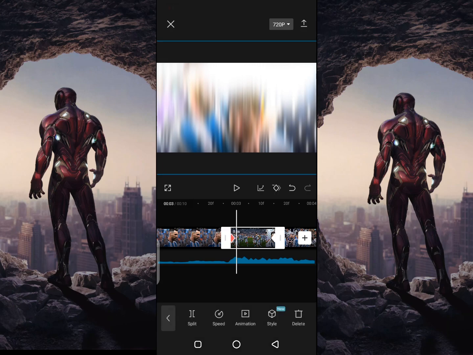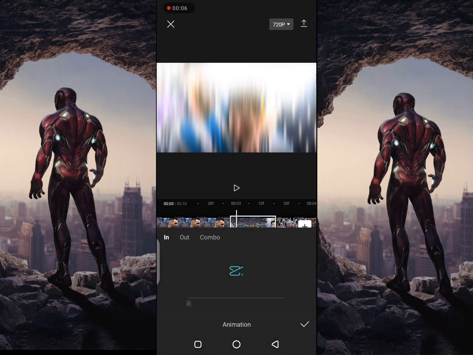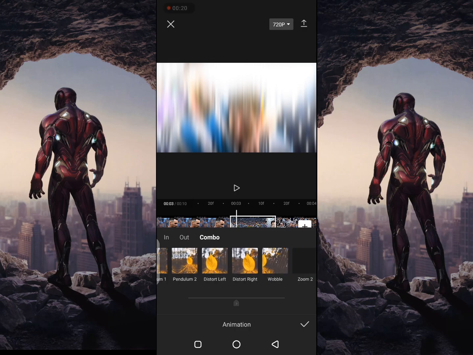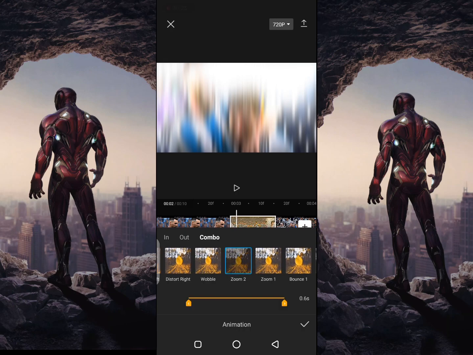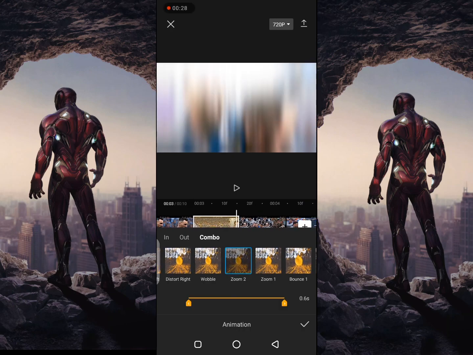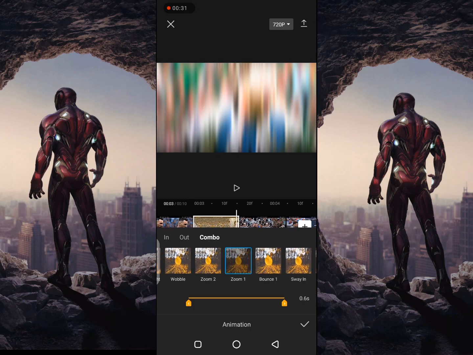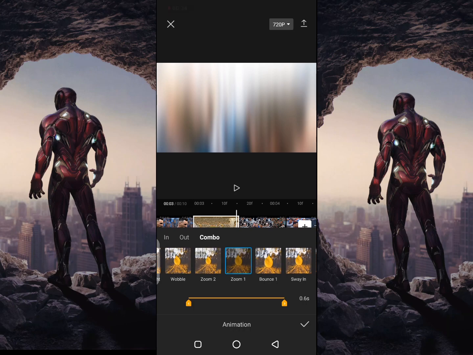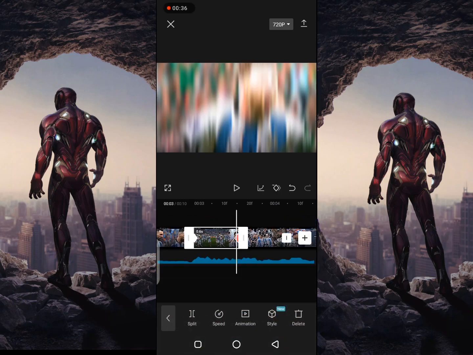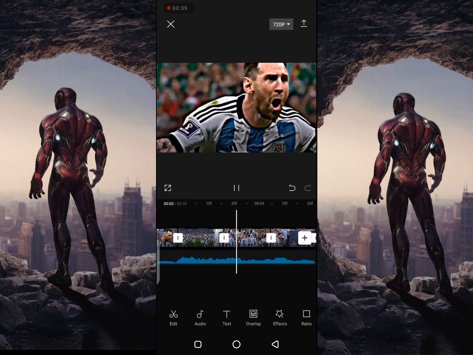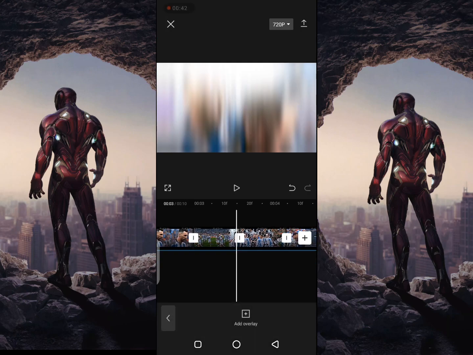Go to Transition. Go to Combo. Select Zoom to. Do this transition in every part.